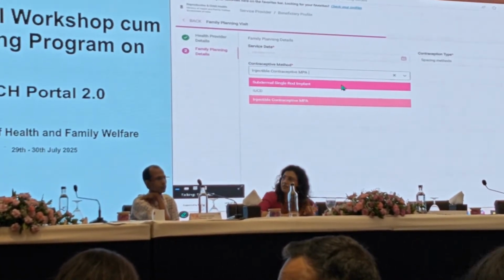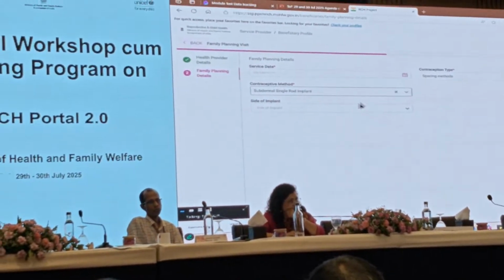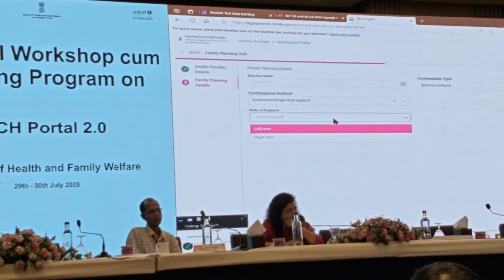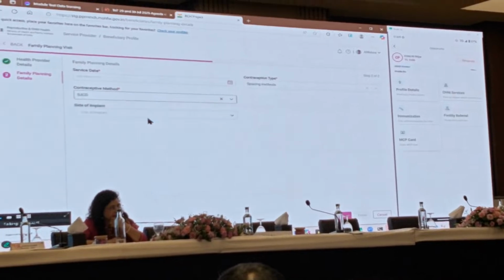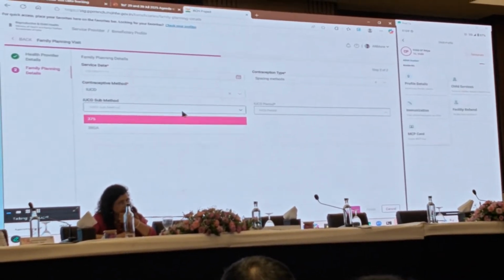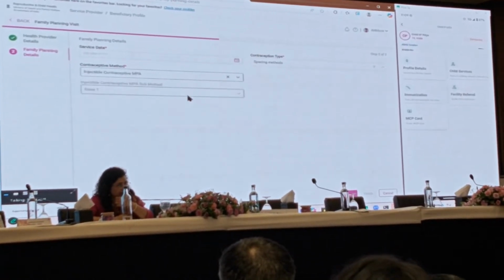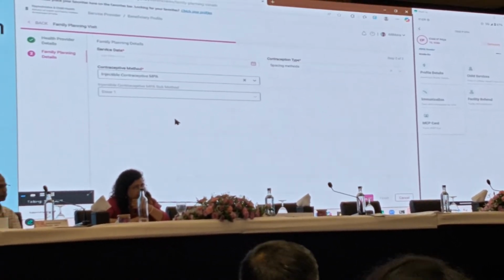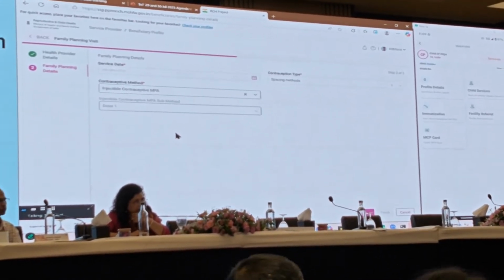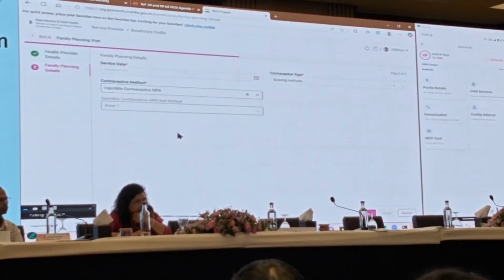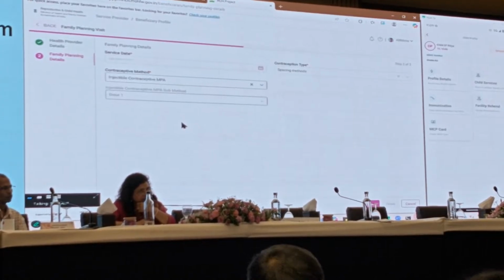So next week. Based on the selection of the methods, obviously some more details also need to be captured. In case of implant, we have to capture the site of implant, and in case of IUCD, we have to capture 375 or 380, which method was used. In case of MPAs, based on the previous records in the system, the doses are auto-calculated, and the logic is also there that if there is a gap of more than a month or something, then it will reset back to the first dose to restart the dose cycle once again.